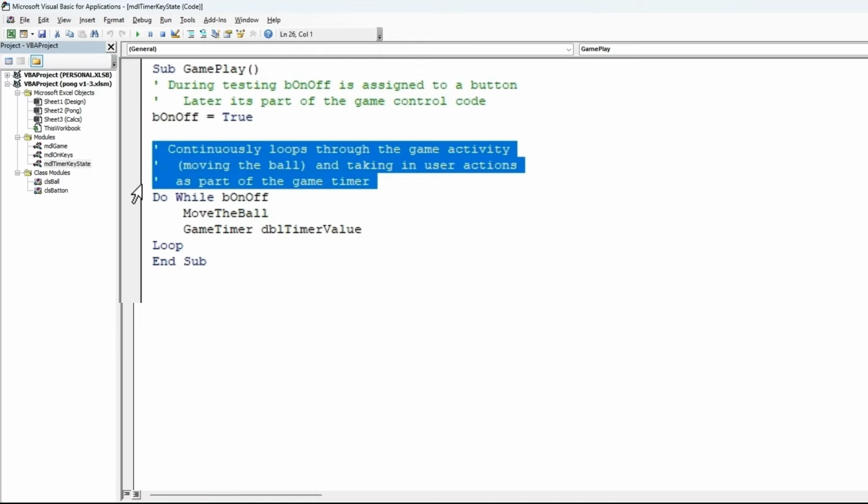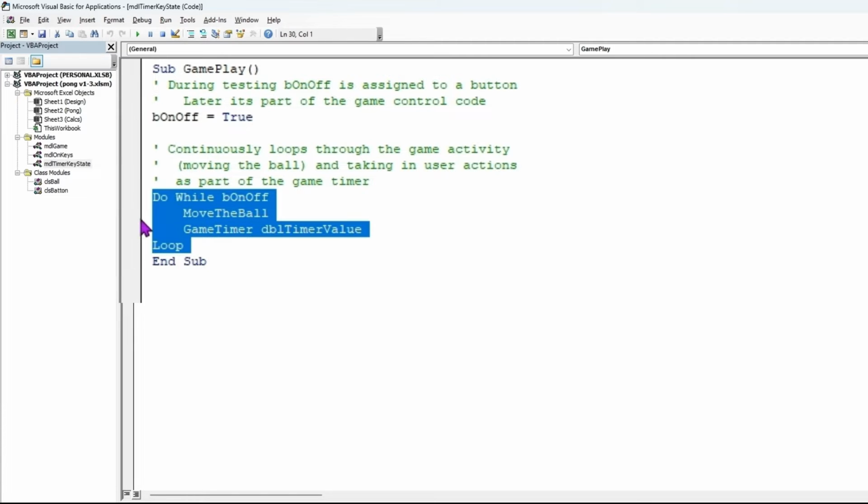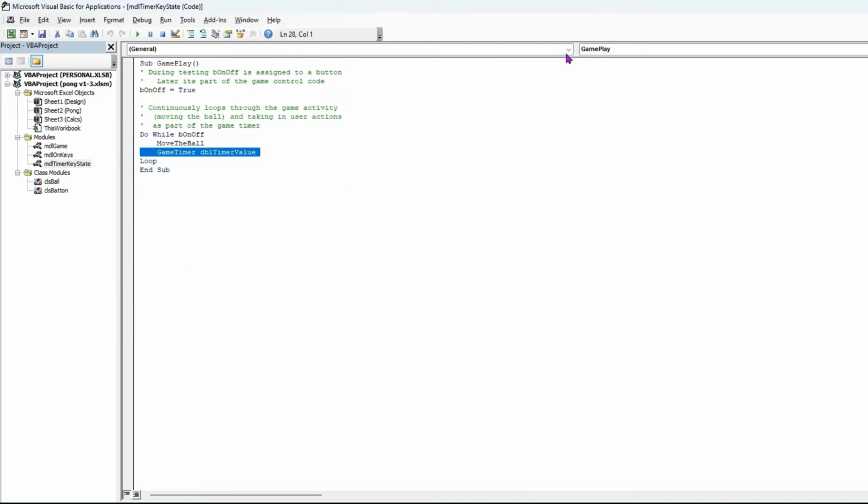And this code continuously loops through the game activity, moving the ball and taking in user actions as part of the game timer. This loop calls MoveBall and GameTimer. MoveBall is where most of the logic of the game resides. We'll tackle that later. GameTimer, that's called, enables us to interact with the game from the keyboard, and we'll have a look at that next.